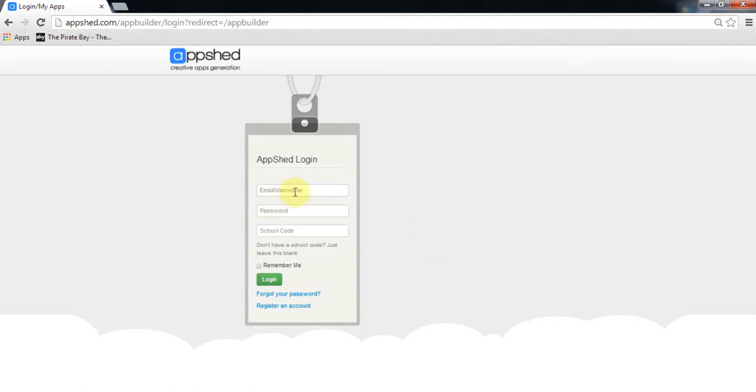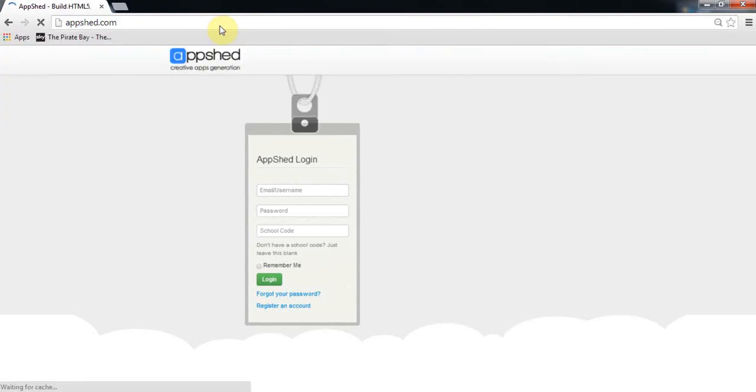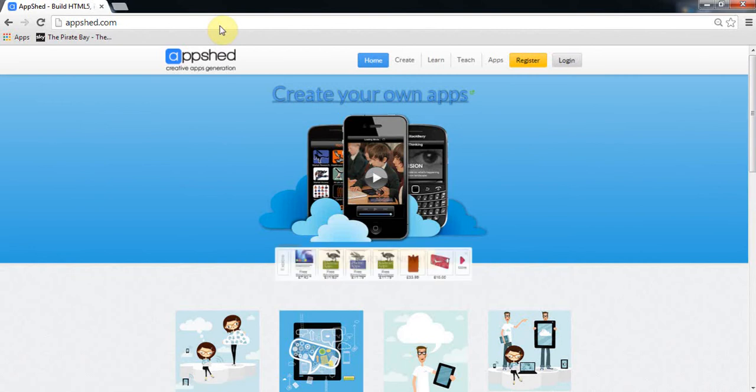So the first thing we need to do is come on to APPshed.com, and it will load up like so. For you guys, you need to make sure you're using Internet Explorer. If you're currently on Google Chrome, close it down and use Internet Explorer. It's just because in school APPshed doesn't work on Google Chrome.